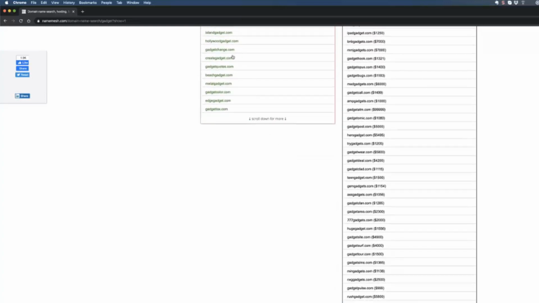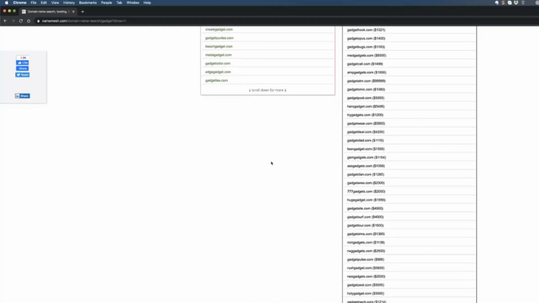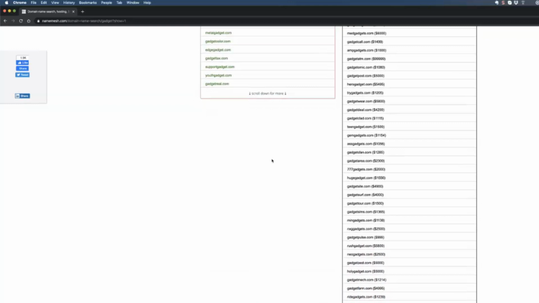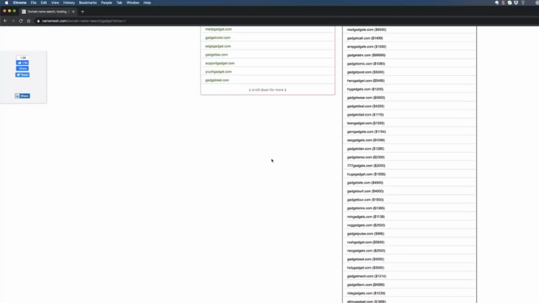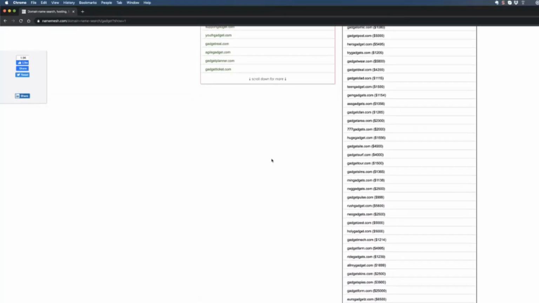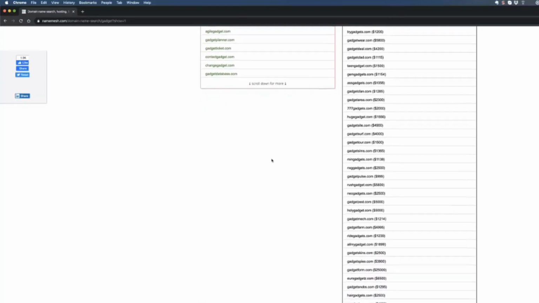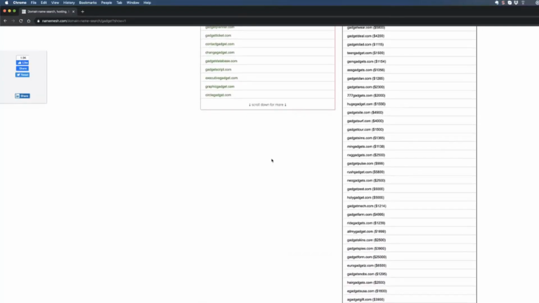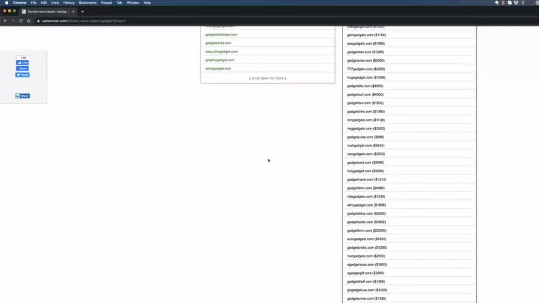Some of these aren't that bad. HollywoodGadget.com, Create Gadget, Gadget Quotes. But yeah, it's pretty cool. It just automatically keeps searching for more. The reason it makes you scroll down is it doesn't want to keep searching if you're not really going to look through all of them. It doesn't want to generate 1,000 names if you're not even going to look at them all anyway. So it's a pretty smart setup.